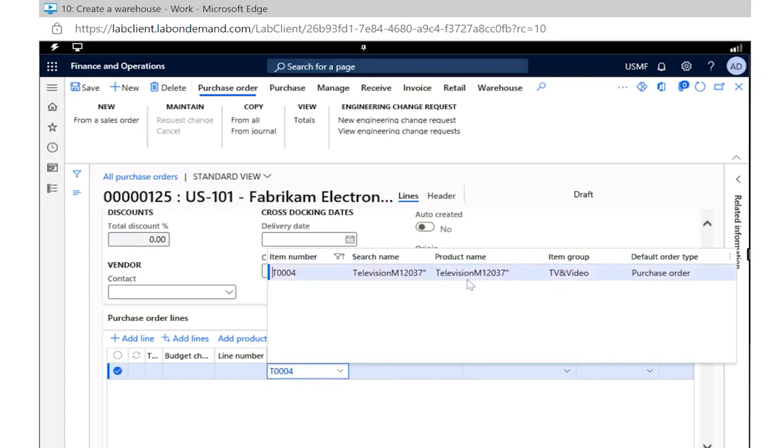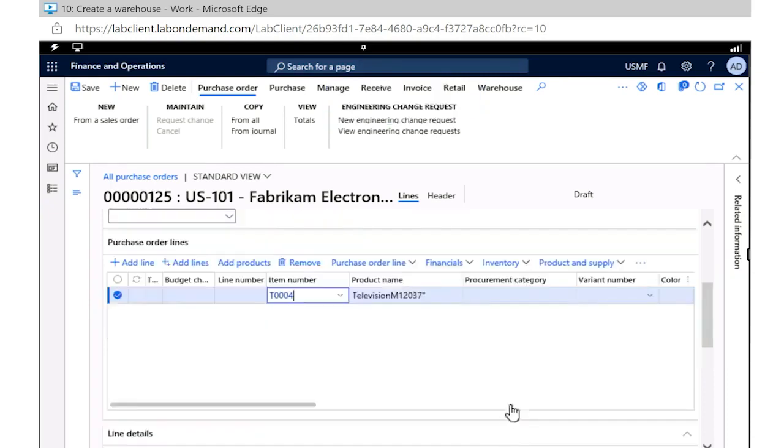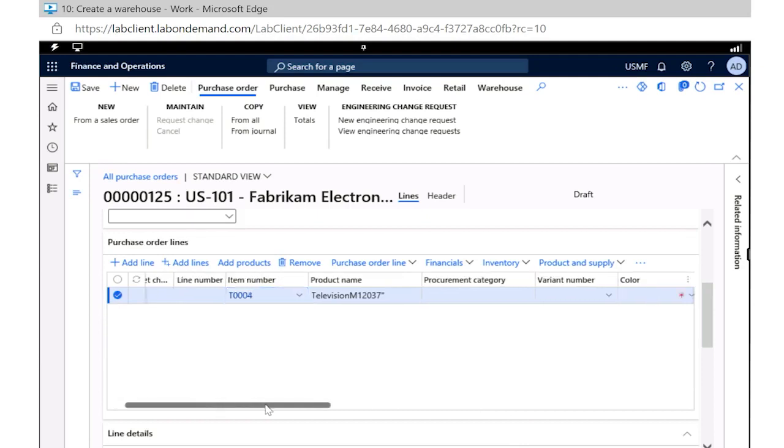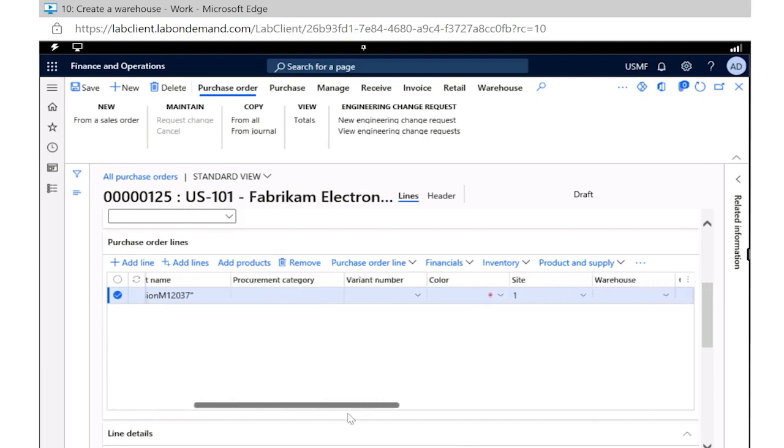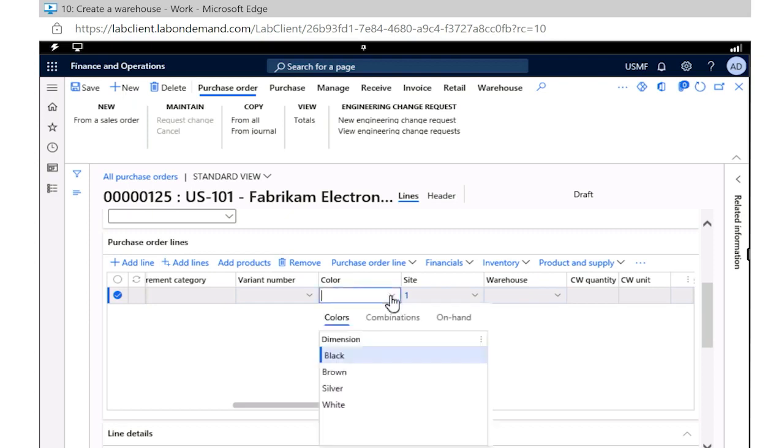So I have the product name, the item group, the way it needs to be purchased, so I'm going to go ahead and select enter to add it to my line. And now, because I did say I wanted to select the color, if I scroll over here to the right, you can see the color is now required. So let's see all the different color combinations there are.